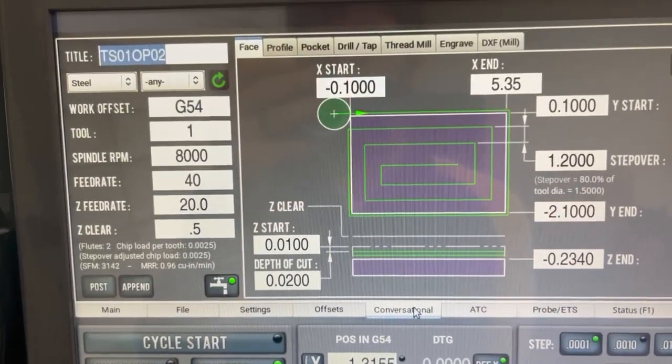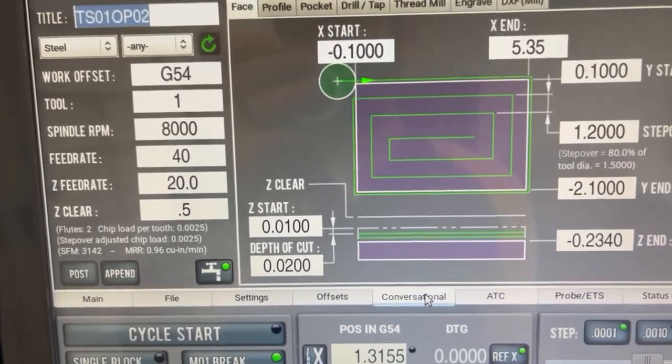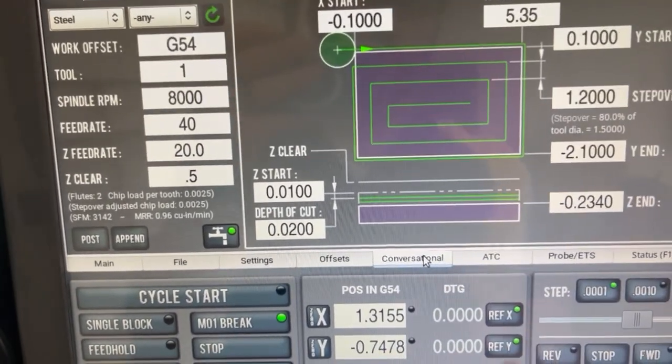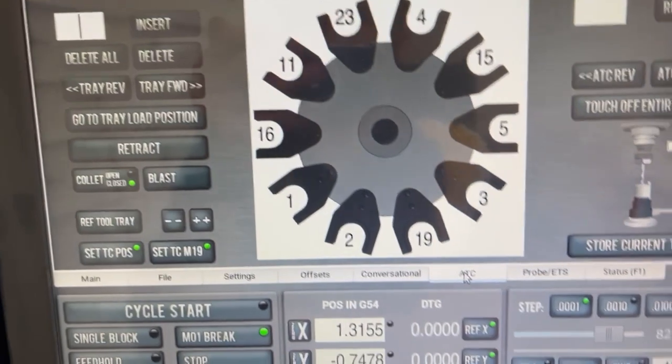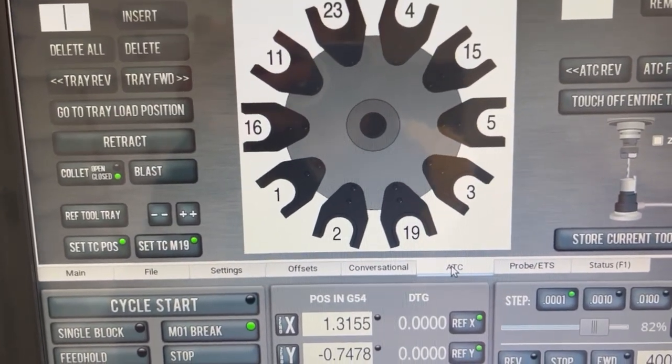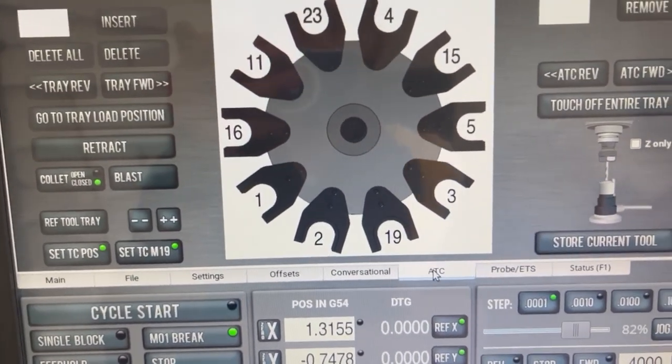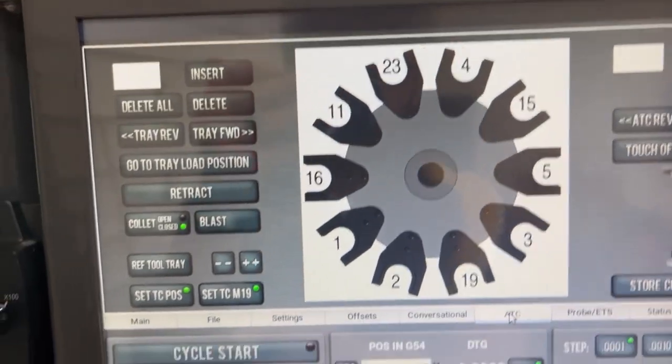Conversational, this is if you want to be doing any programming or any machining without using CAD. We can do simple tool paths here. And then finally, we have our ATC to see which tools we have loaded up in our machine. And I already have everything preset for this one.